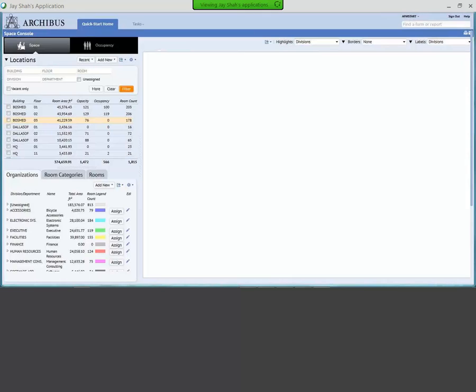So the first thing that, of course, I want to show you is the new space console. Now, in the new space console, a couple of things to keep in mind. One is you can look into the space information, your space inventory, and you can also look into your occupancy information. Down here, you can see all the buildings and floors that you have in your portfolio with its associated space metrics, such as what is the capacity of that specific floor, what is the occupancy, what is the room count, and so on and so forth.